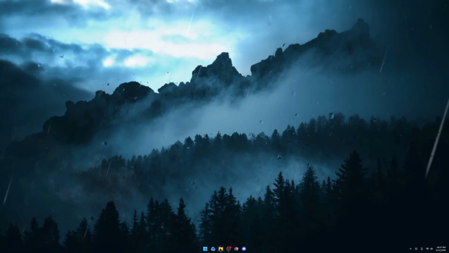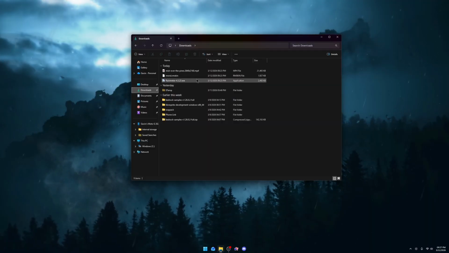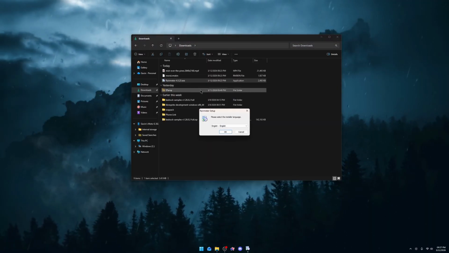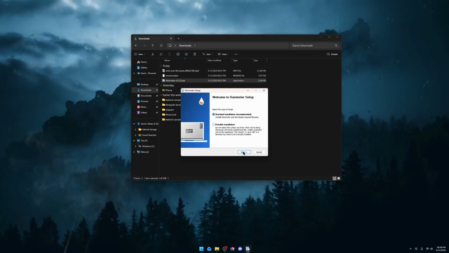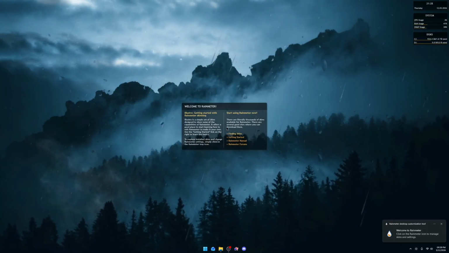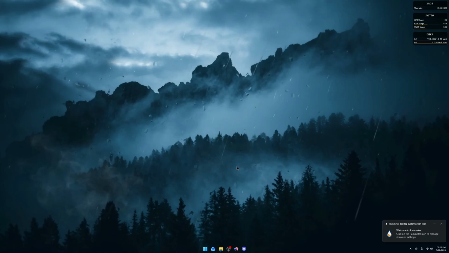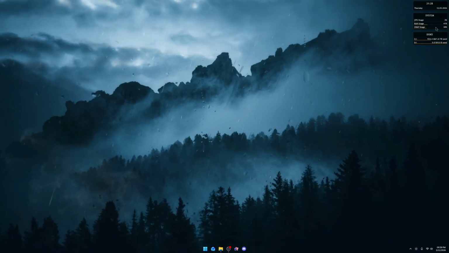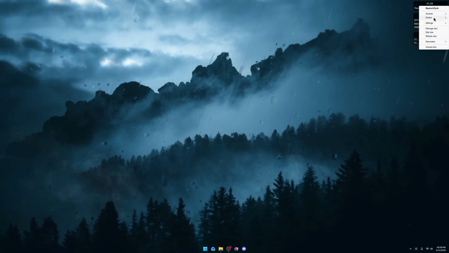To add the clock and audio player widgets, open the Rainmeter.exe file you downloaded and go through the installation process. You'll see some widgets appear on your desktop. To remove a widget, simply right-click it and select Unload Skin. I will remove the clock widget and move the other two into position.